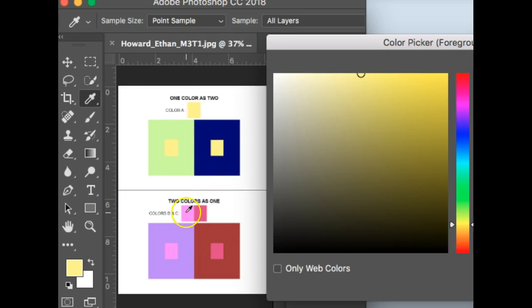So for this one too, you've got two colors as one. You've got kind of a purple color and a redder color. Those are changes in hue, and they're very different changes in value. Wow, you did a really good job with this. I think it's pretty impressive how much you have changed them.